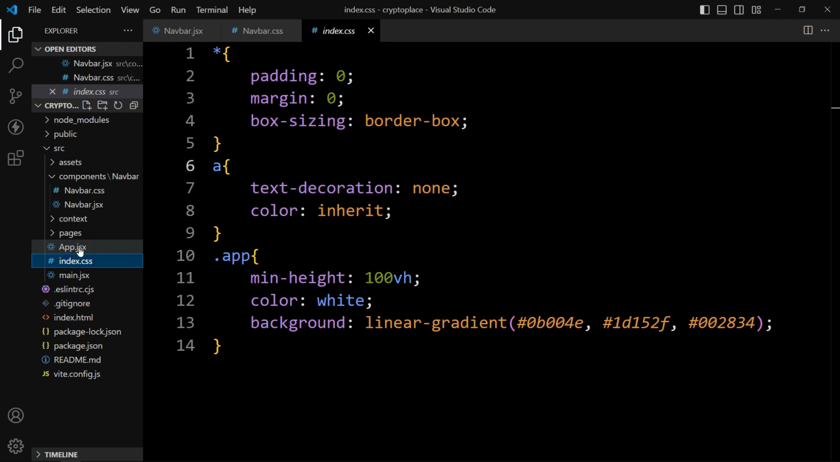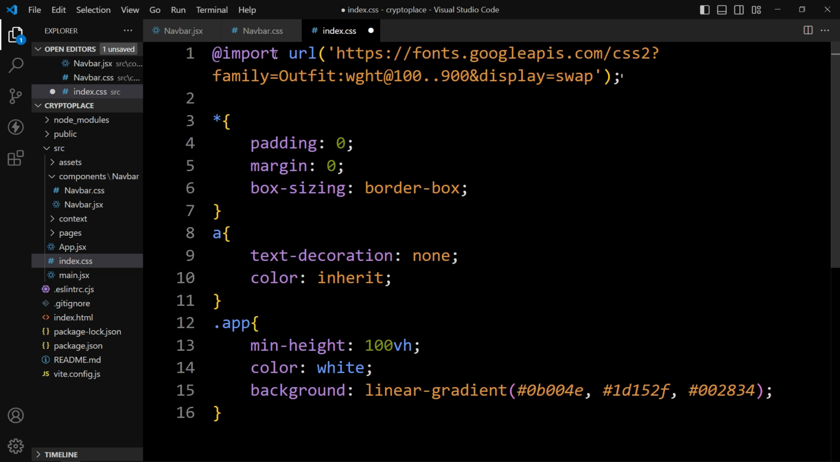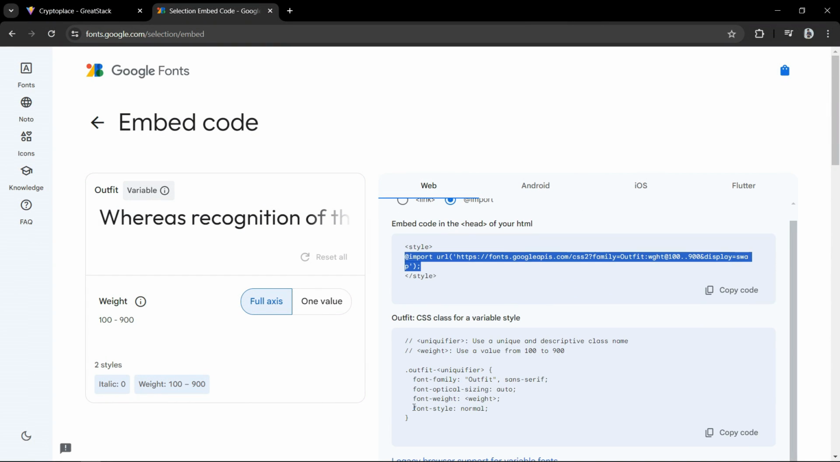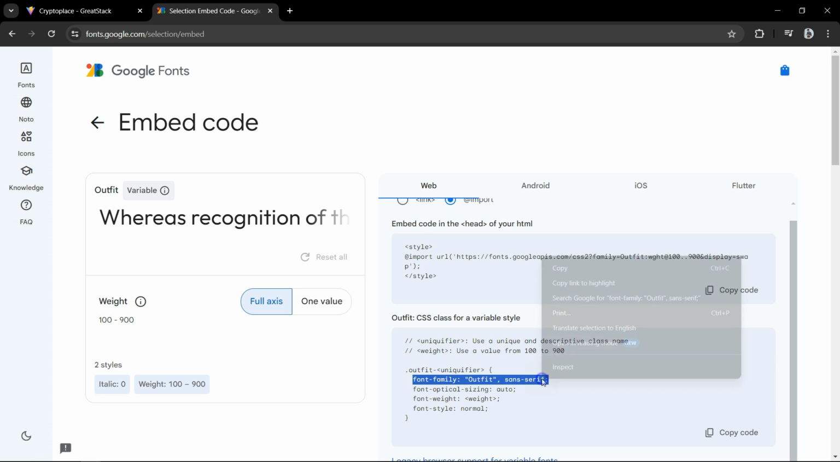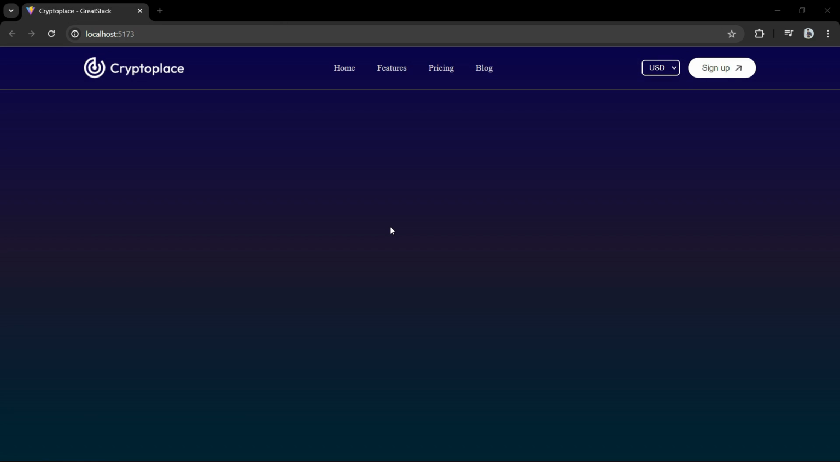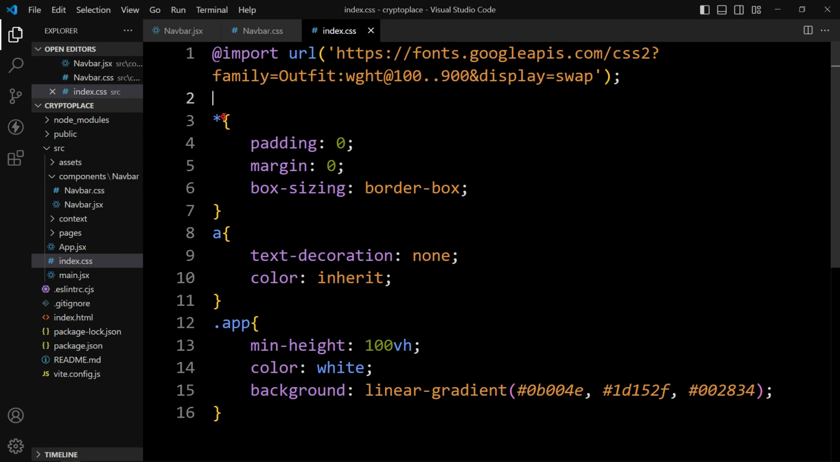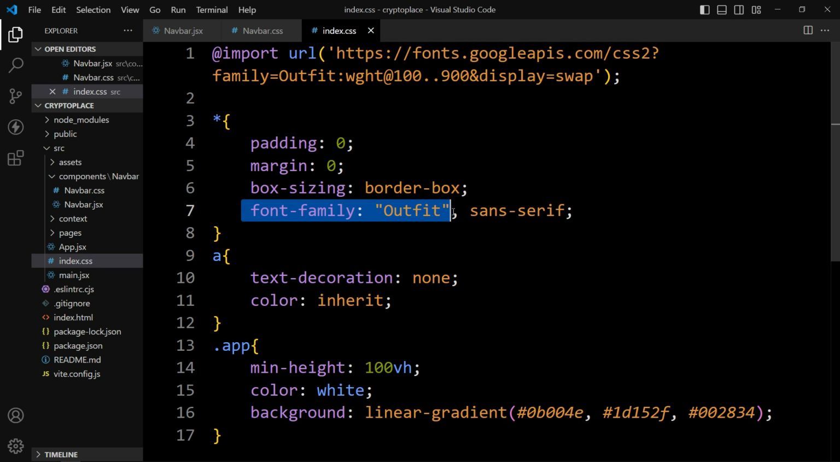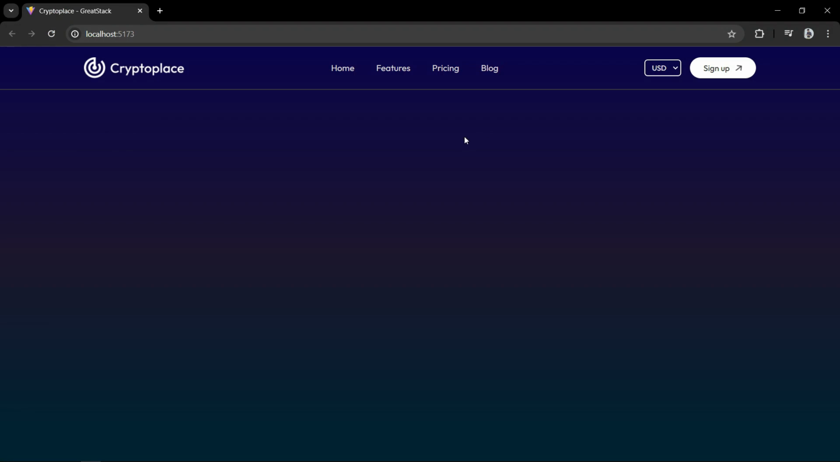Open the index.css file, and at the top let's add a space and paste this link with import. So it will add the support of this outfit font in our project. After that we have to add this font family. Let's copy this one, font family, and we will paste it here in this star after this box sizing. So we have added font family outfit, sans serif. Save the changes. Now if I open the website again, you can see this font is looking good. Now we have completed the navigation bar of our website.